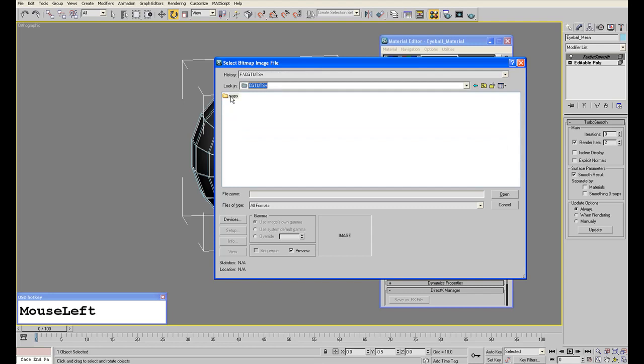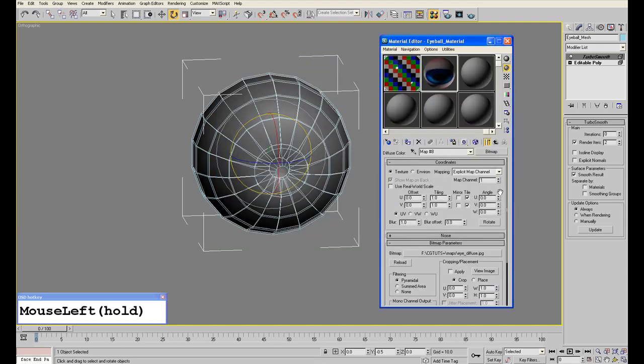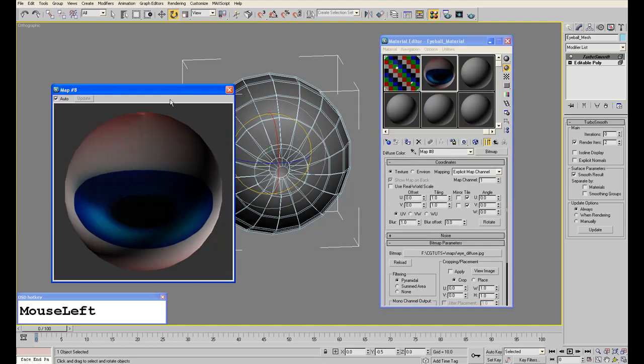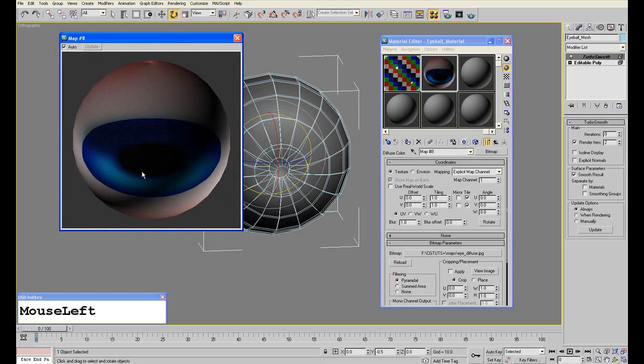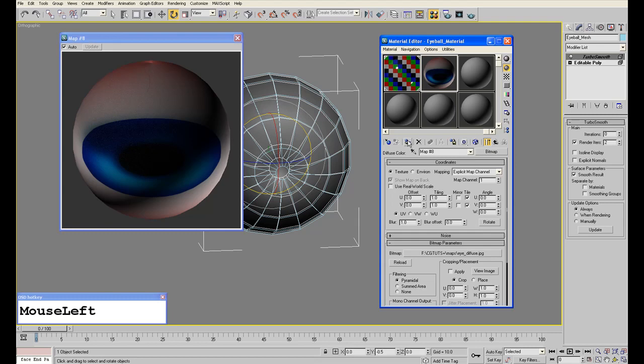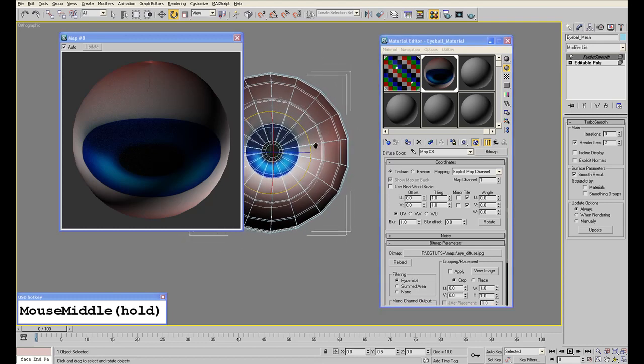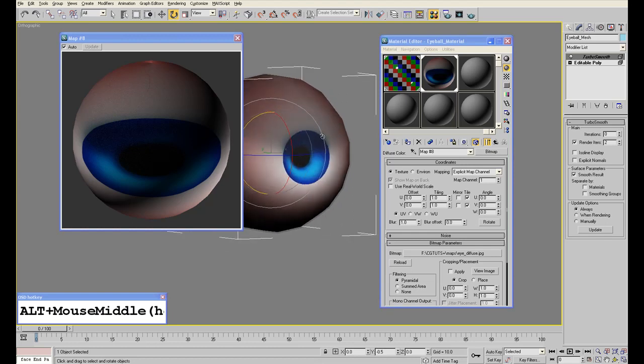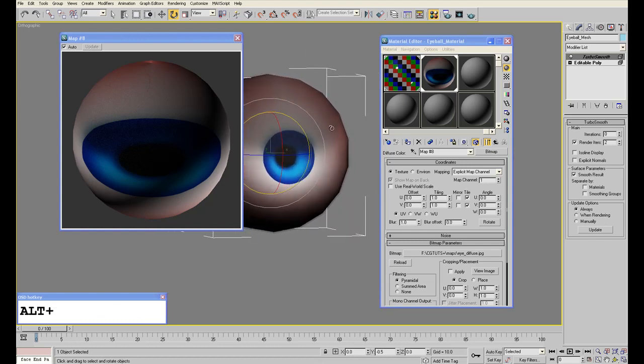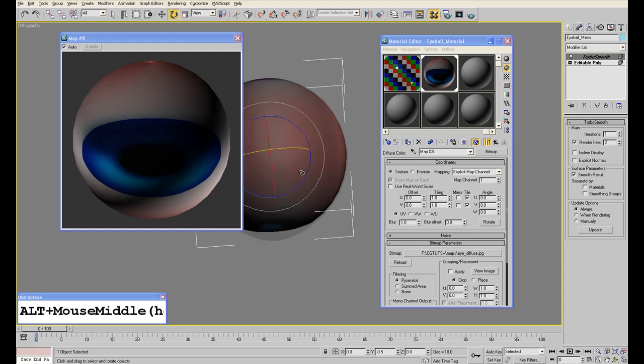CG Tuts Plus, maps, and here we have the eye diffuse we created in the last chapter. Here it is. I'm going to open it, and open a new bigger window. I'm going to assign it to my eyeball mesh, and click here to show it in the viewport. Okay, now it's much better.